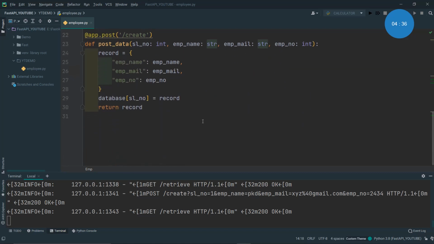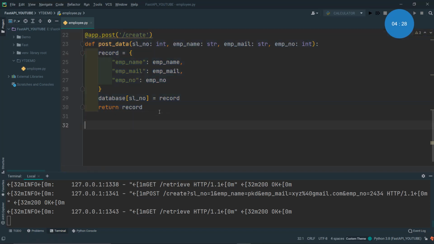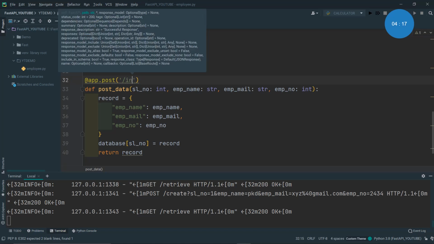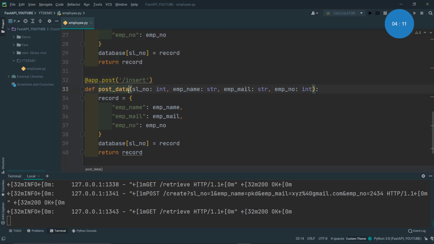Okay, so now let's create another post method where I am going to use this model I have created over there. Okay, so let's just change the endpoint here. Instead of create, let's call it insert. Okay, insert, and instead of post data, let's name it insert data.